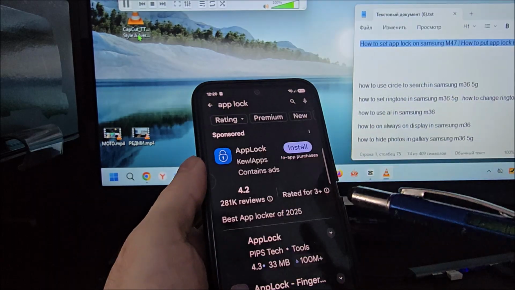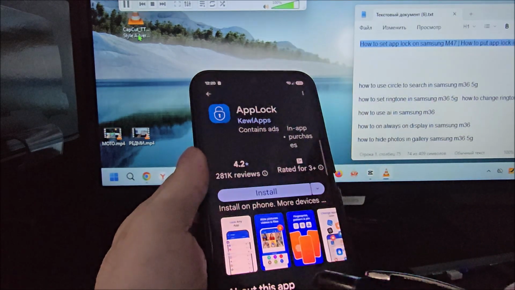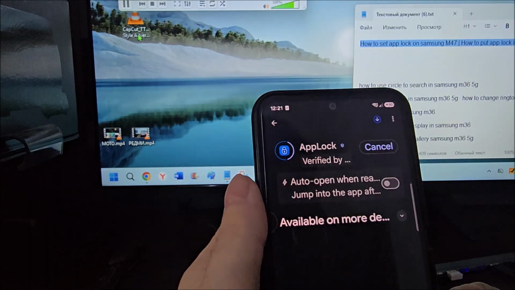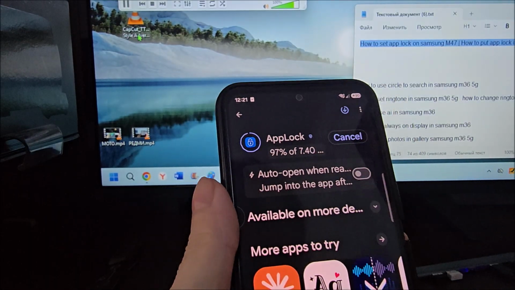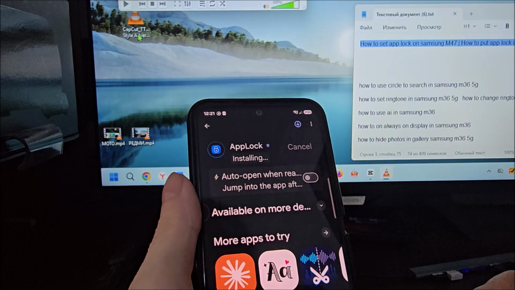There's just one important catch. Using Samsung's built-in features, you can only lock cloned apps, not the original apps on your home screen. If you want to lock those, you'll need to use a third-party app, just as I'm showing you now.